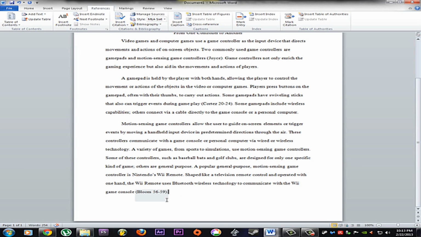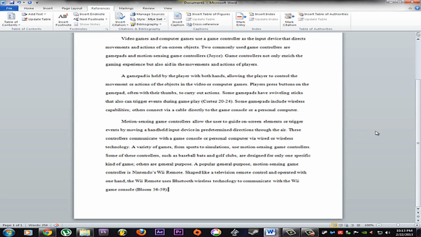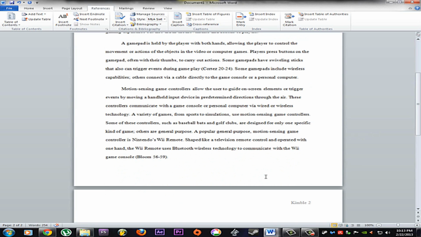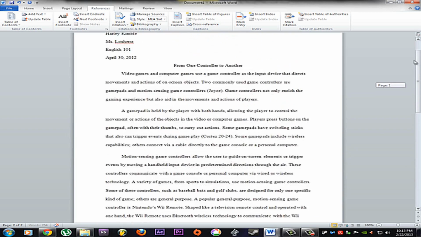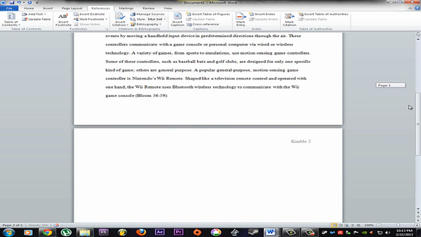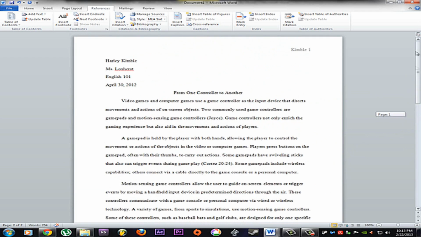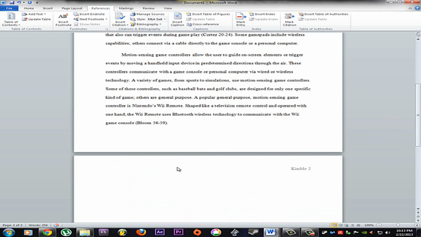Okay. Finally, we're going to press enter one more time, and we're going to start a new page from the looks of it. And notice when I start a new page that the Kimball page 2 is going to automatically pop up. That should happen. Again, it should be just the slightest bit gray. That means that it's just automatically doing it, which it's supposed to do.